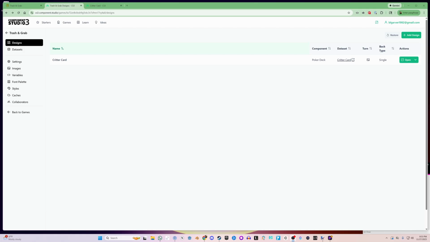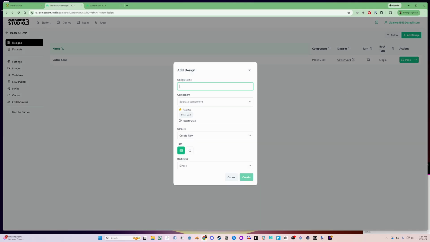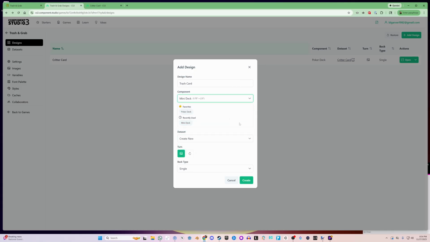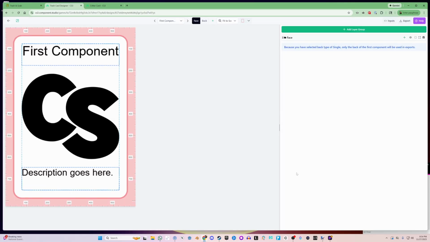All right, on with the trash cards. Back here in the Designs tab for Trash and Grab, you can see the critter design listed here. To start a new design, we just click on this button up here in the right corner that says Add Design. I'll give the design a name here and then select the appropriate template for the card, in this case, the mini deck. No dataset exists for the trash cards yet, so I'll leave that selection set to Create New, and then I'll set the back type to single again. Then I'll click Create, and here we are back at a new design screen.